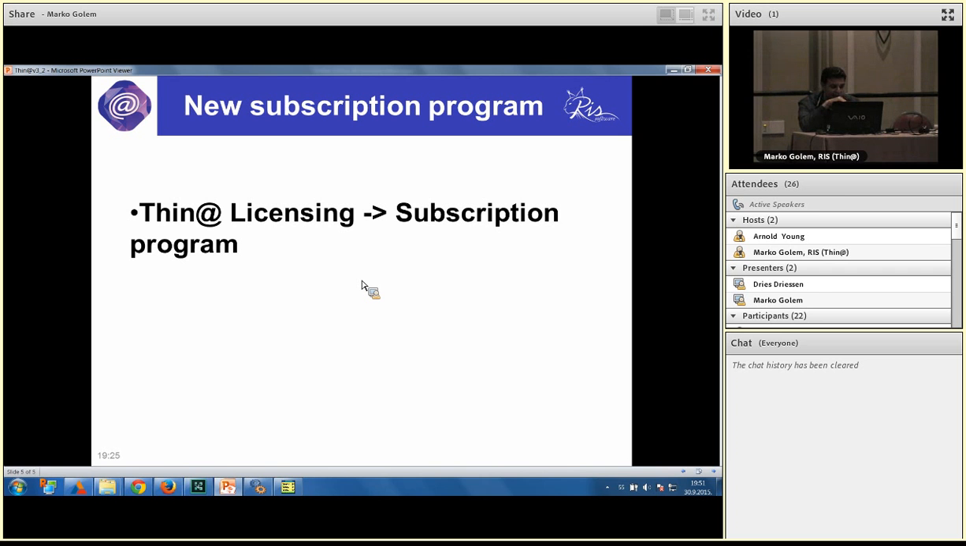We are thinking that we want to give all Clarion users a chance to use ThiNet. So we are changing this subscription program.